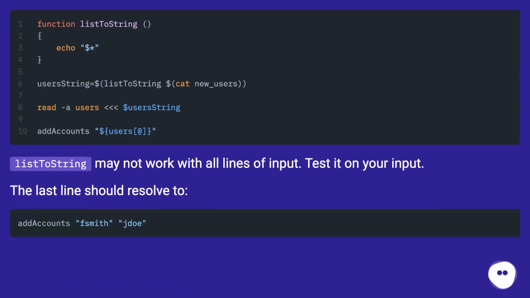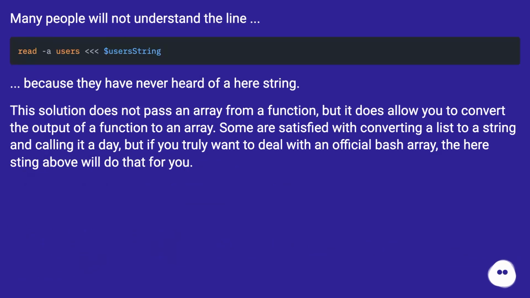Listing a string may not work with all lines of input. Test it on your input. The last line should resolve too. Many people will not understand the line because they have never heard of a here string. This solution does not pass an array from a function, but it does allow you to convert the output of a function to an array.